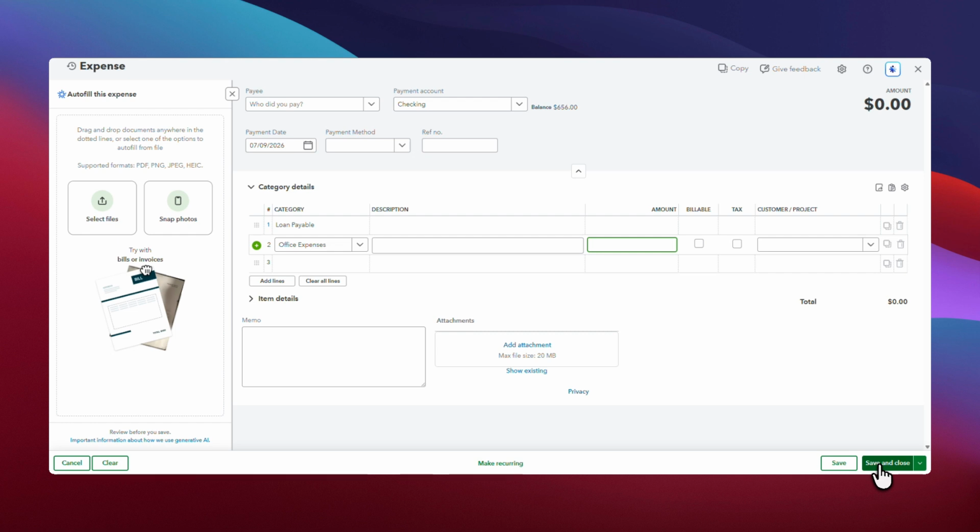As a final tip, make sure the total of the principal and interest equals the full payment amount before saving. If your lender provides a payment breakdown, it's always a good idea to use that information so your entry matches your loan records exactly. When entered this way, your loan balance will decrease properly and your interest expense will be tracked correctly.